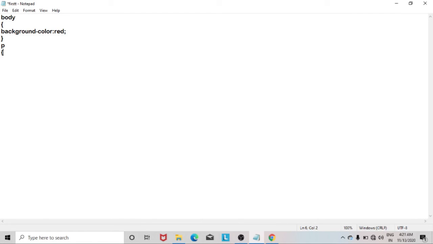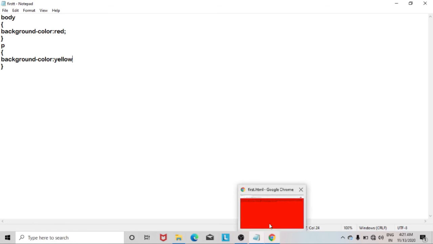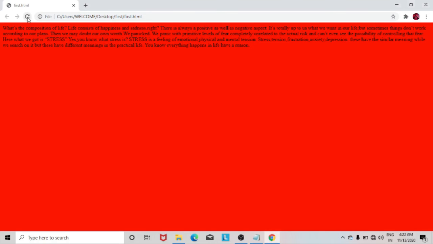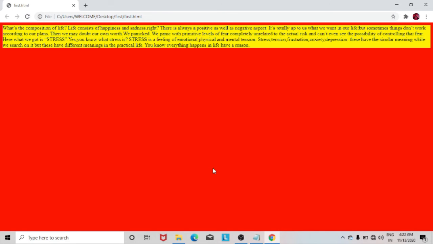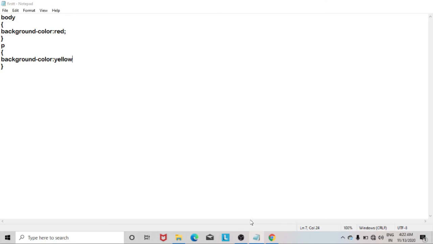I'm using curly braces here, and now I just want that particular background color to be, say, yellow. And now save it using Ctrl S, and I'm going to the browser. See the magic: although we are changing something in the CSS part, we are not dealing with the HTML part, and you will see that the change has occurred in the browser when we refresh it. That's cool. And in this way you will be able to make all the changes.